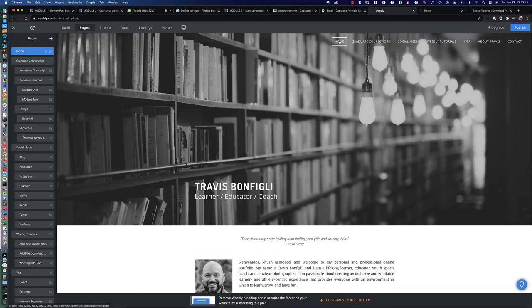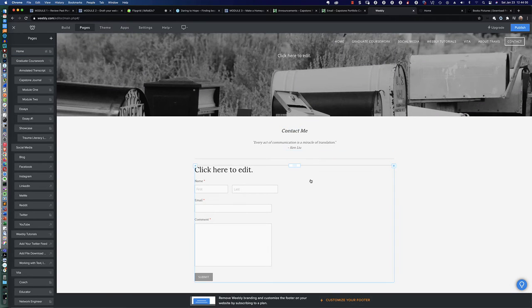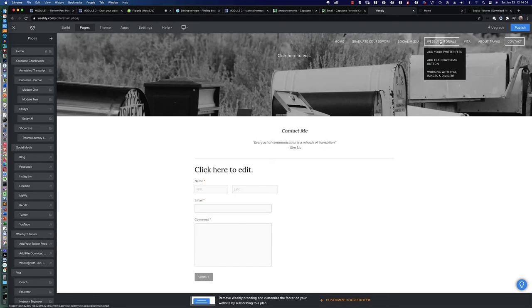Here's the home menu choice, and you can see it's listed as both the home page as well as a standard page. And if it's a standard page, I can actually click on that page like contact. If I click on that, you can see it takes me to my contact page. So let's go ahead and take a look at the Weebly tutorials. You can see here that these are all external links taking you to the YouTube videos that I've been creating that show how to work with menus.